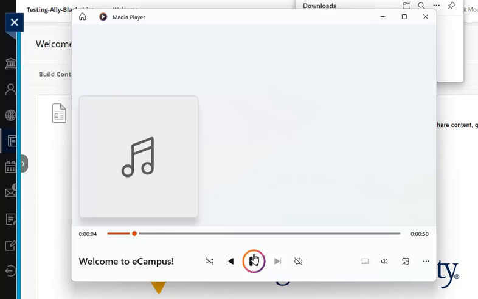Welcome to eCampus 101. In this course, we will review how to navigate WVU's LMS.